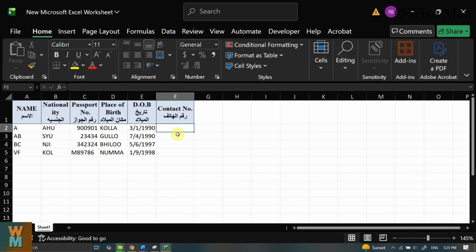Today I'm going to show you how, in Microsoft Excel, you can add a mobile number with a plus prefix. Generally, as we know, if you are providing a mobile number, you are providing a country code. For India it's plus 91, for UAE it is plus 971, and for US it is plus 1.